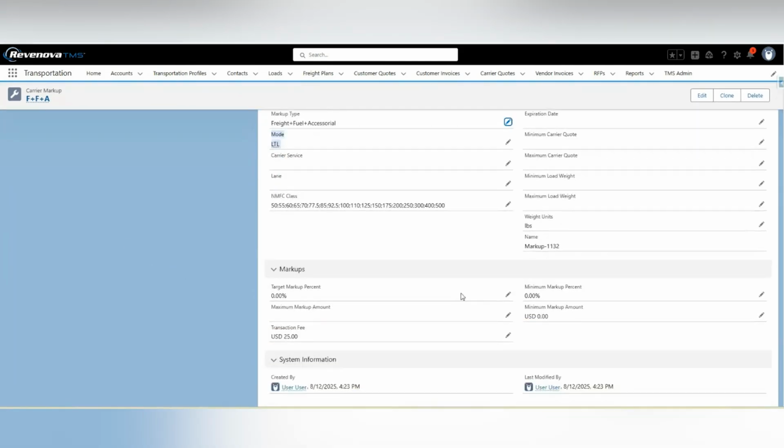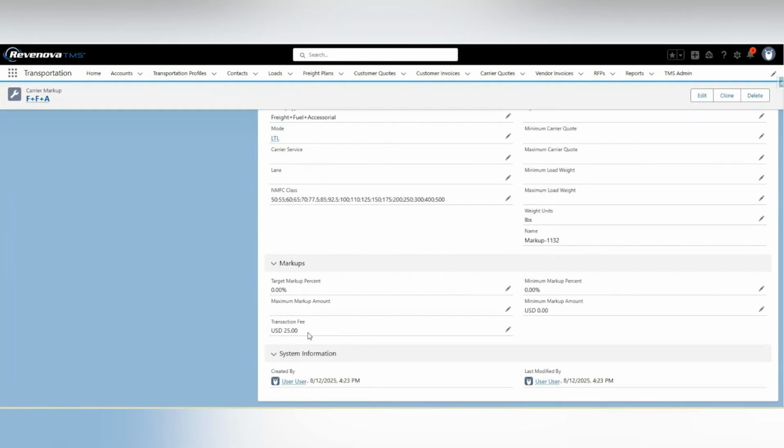It seems like the most popular request that we've gotten is just a flat fee that you're adding on top of a carrier group for those customer quotes within the system here. So we've added this in a way that adds a flat fee on top of that carrier quote within the system here. So 0% for the percents, and then just a transaction fee of $25 here.